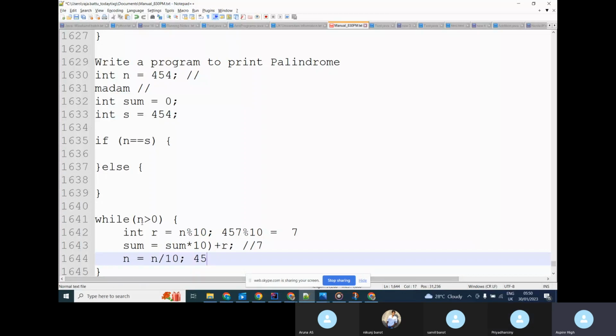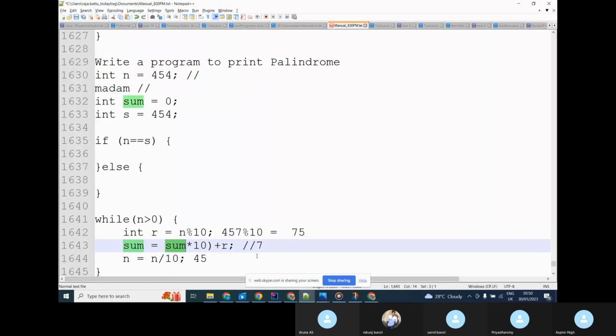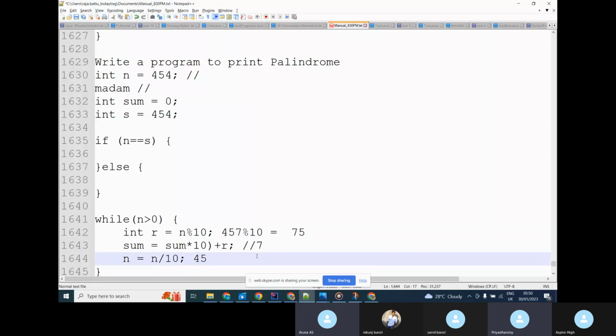Now it will go on to the next iteration and check the condition: n is greater than 0 or not. What is the value of n? 45. 45 modulo 10, what will be the value? 5. What is the sum value? Here the sum value is already 7. So 7 plus 5, it will change, no?